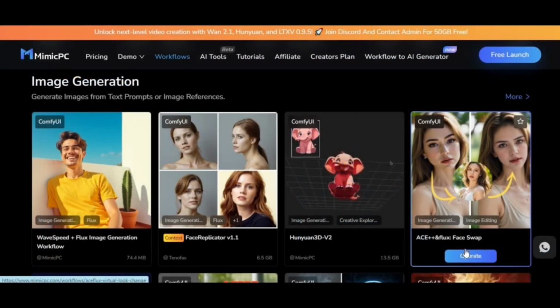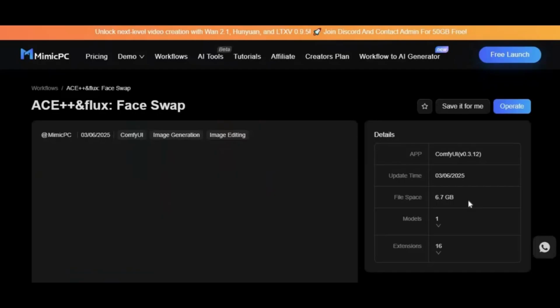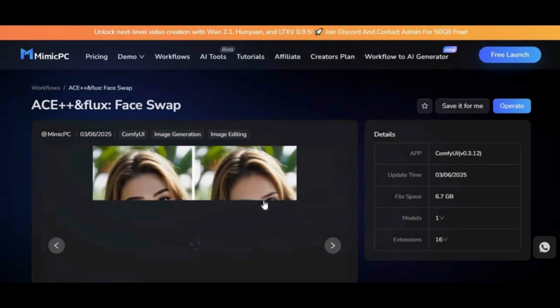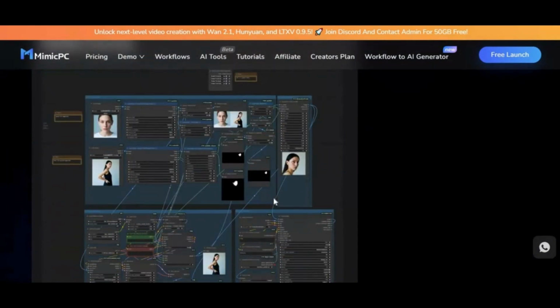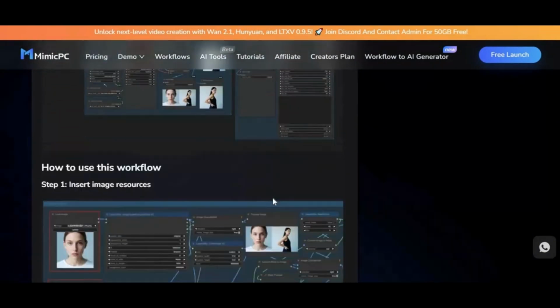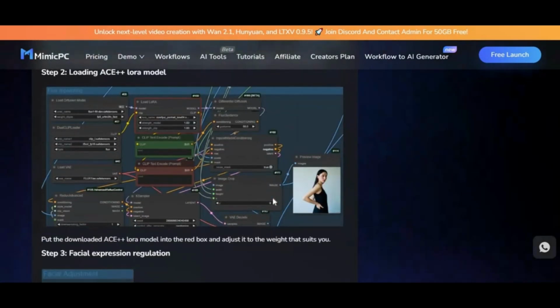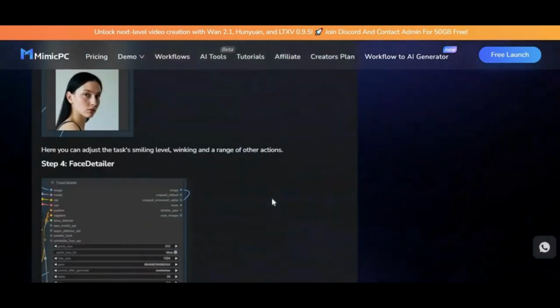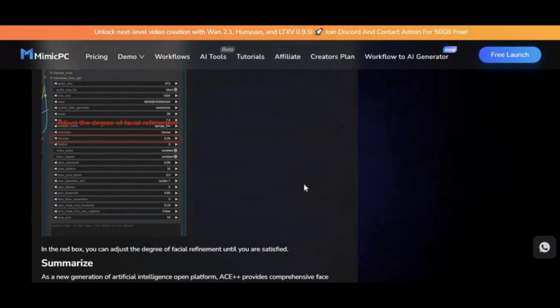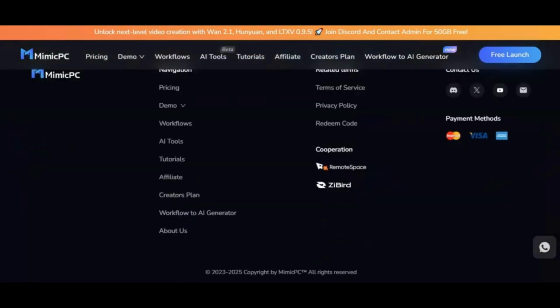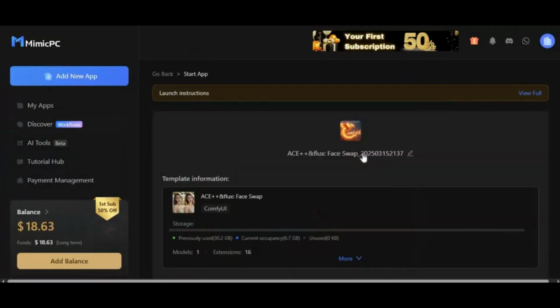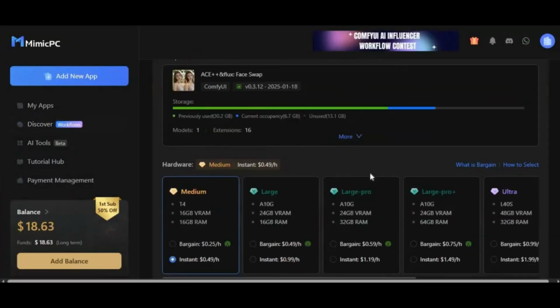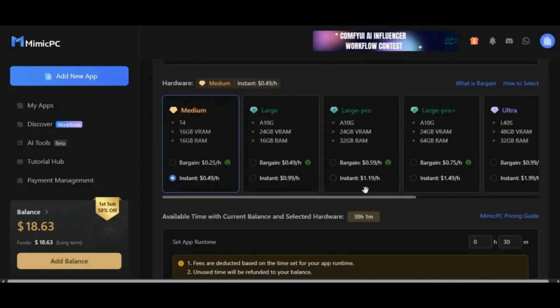Let's try ACE++ and Flux, face swap workflow which is trending these days. All you have to do, click on it. MimicPC made it easy even for beginners, explaining the whole workflow changes they can make to get the best out of every workflow. All you need to do, click operate. Here you can choose according to your need and balance what kind of system you want to use for this workflow, from low VRAM T4 to highest it can be. Choose system according to your need and click start at the bottom of this page to start loading this workflow. This takes a few seconds to a few minutes before the workflow loads.